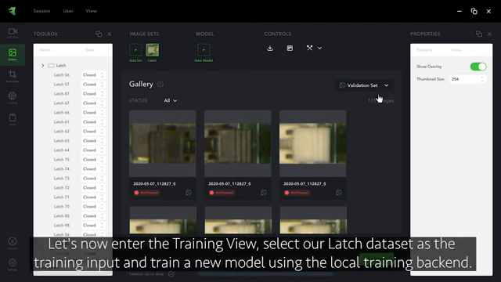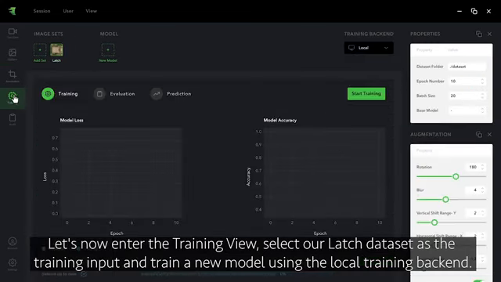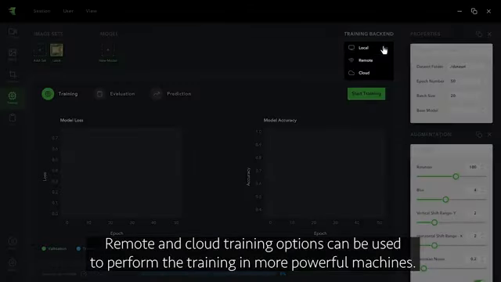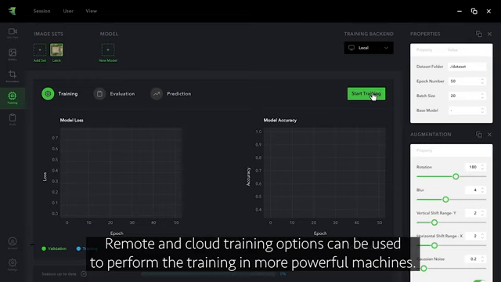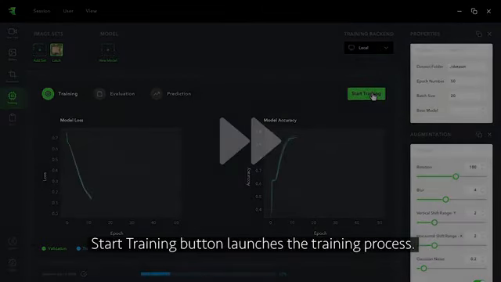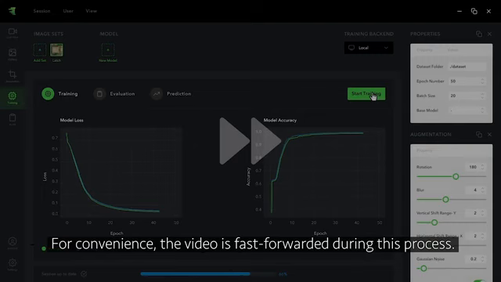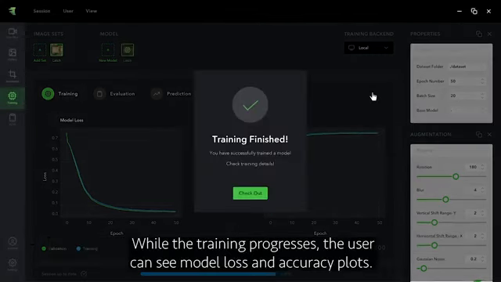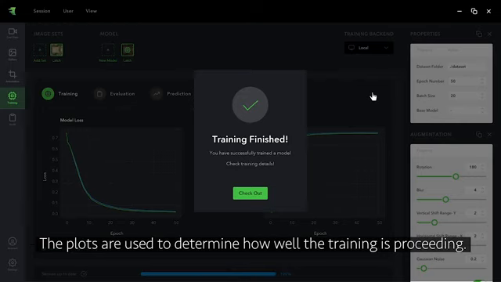Let's now enter the training view, select our latch dataset as the training input, and train a new model using the local training backend. Remote and cloud training options can be used to perform the training in more powerful machines. Start Training button launches the training process. For convenience, the video is fast-forwarded during this process. While the training progresses, the user can see model loss and accuracy plots. These plots are used to determine how well the training is proceeding.